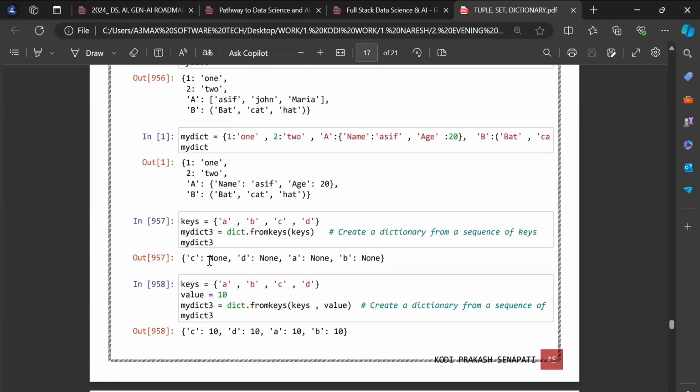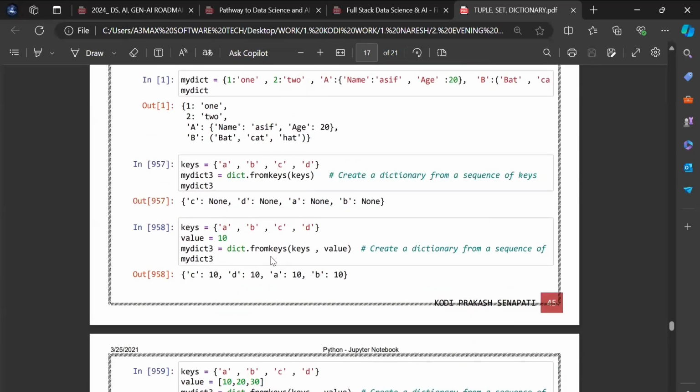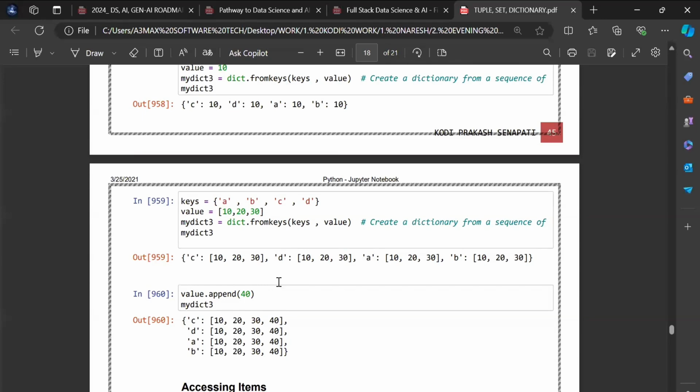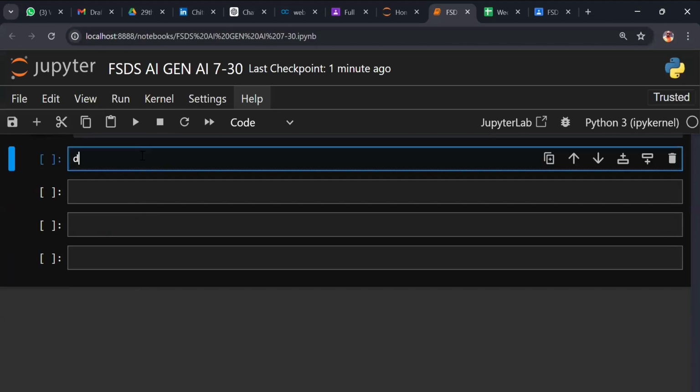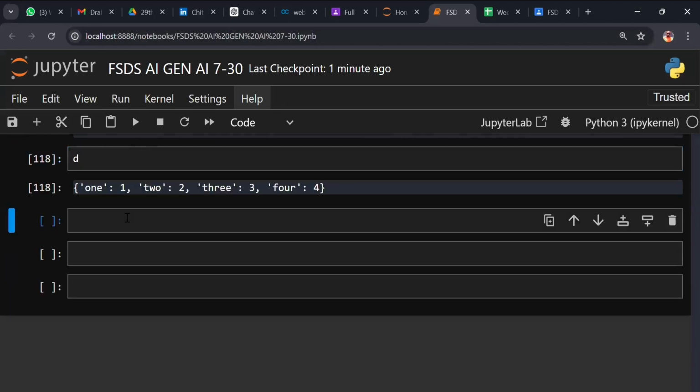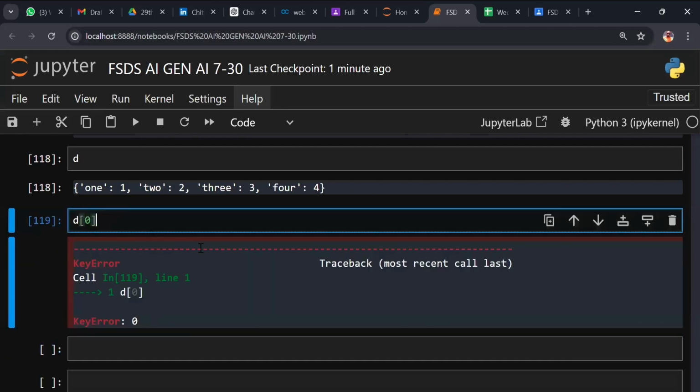Now, before that, keys. And then you talk about assigning. So my dict of 1, indexing is working, guys. Just go here, D of, okay, D of 0 index. Okay, why is it not working?